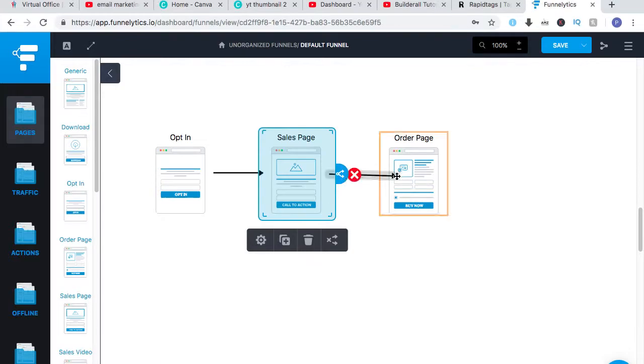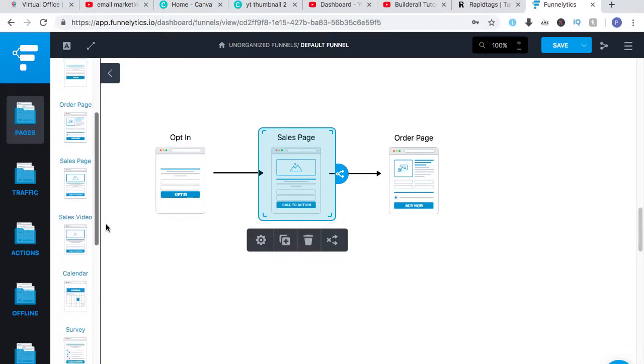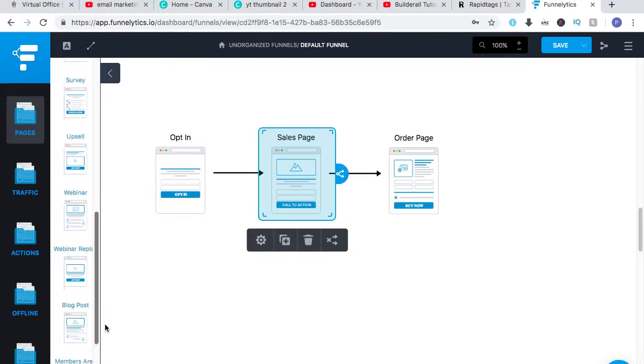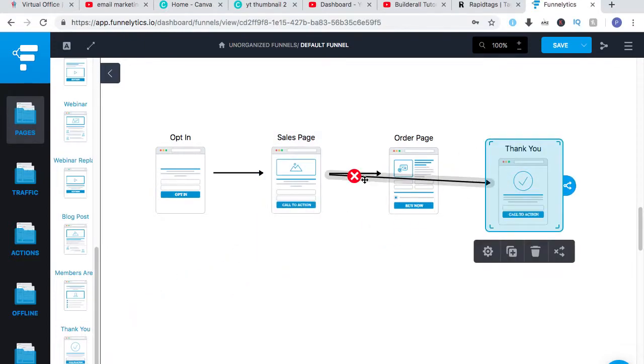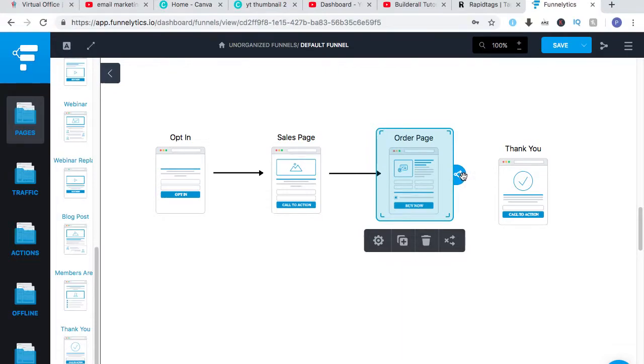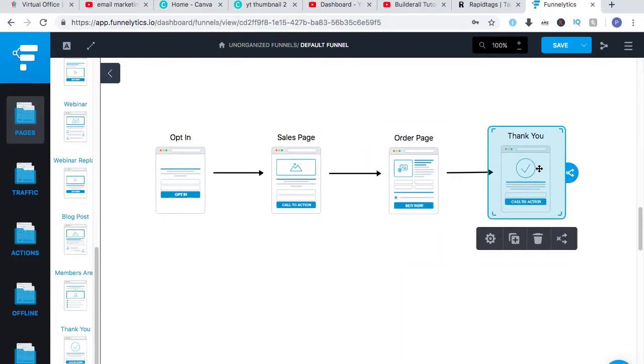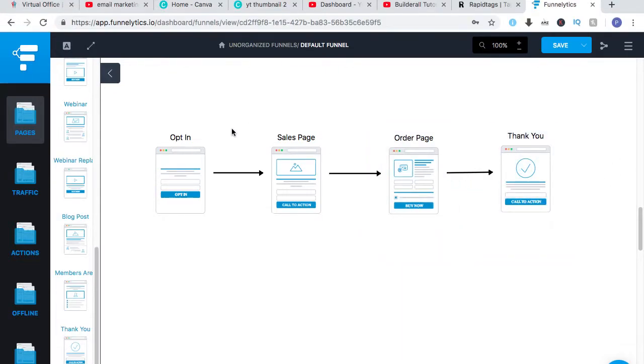Now, the sales page, if you're interested, if you make a purchase, you'll be brought to the order page or the checkout page. Okay? So this is where you confirm your payment, and then once you've made a purchase, it will bring you to the thank you page, which tells you what to do next after purchasing the product. So this is how you map a sales funnel.